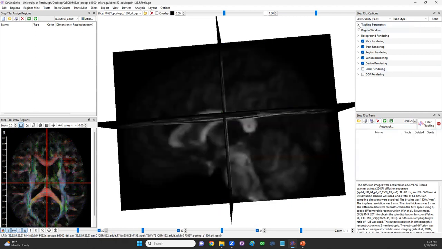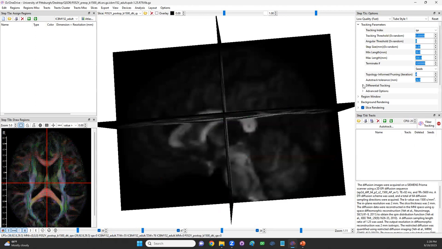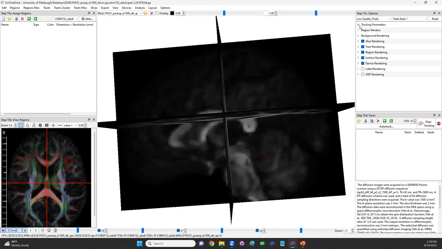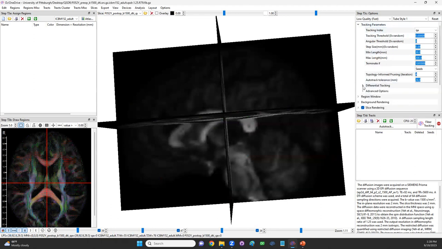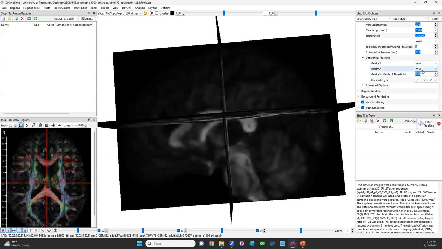Now we're going to do the difference and then track the inner source of the difference. The second thing we're going to do next is, in the option window, click to expand the tracking parameter and click on the differential tracking. There are two parameters we need to specify here.